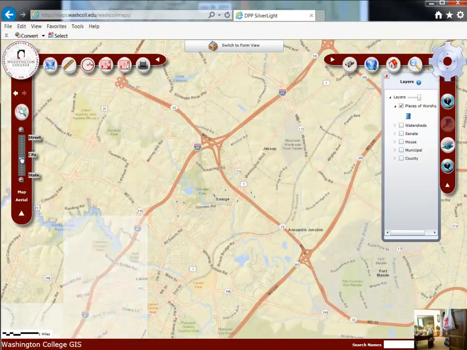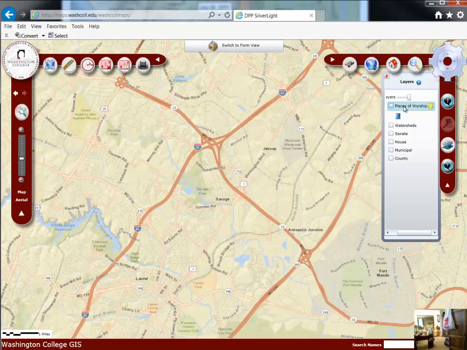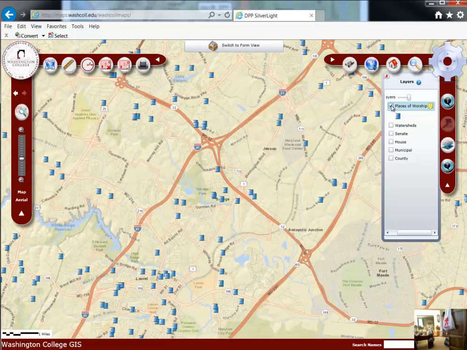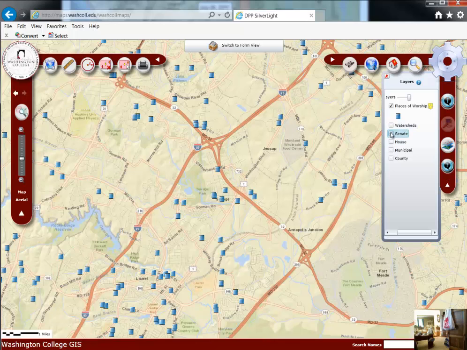And I want to draw your attention to the table of contents where it says layers here. Here's where we can turn churches on and off. We have other data layers that we've added, watershed boundaries. You can see that we have the labels for the watershed boundaries here at various locations. We have the Senate boundaries. Turn those on here. We have the House boundaries. We've also included the municipal boundaries for the various towns. For example, you can see down here is Laurel. And we went ahead and put the county boundaries on as well.